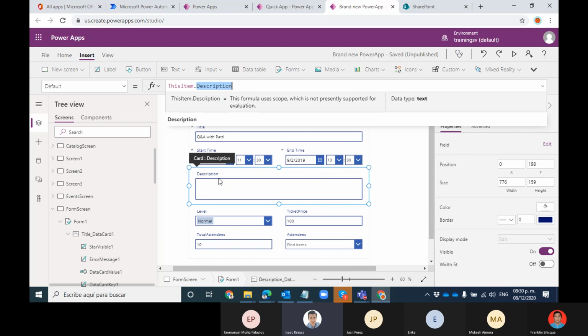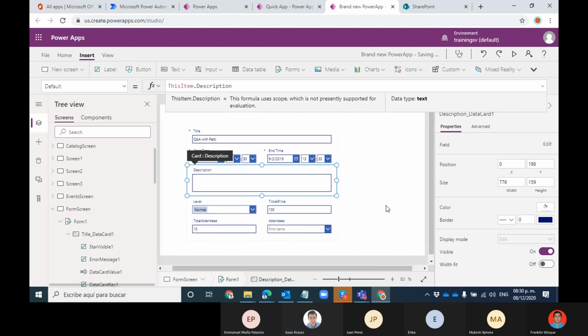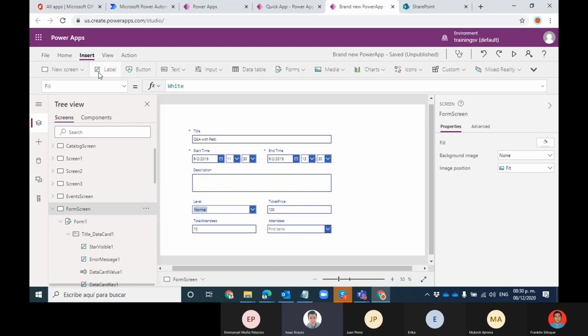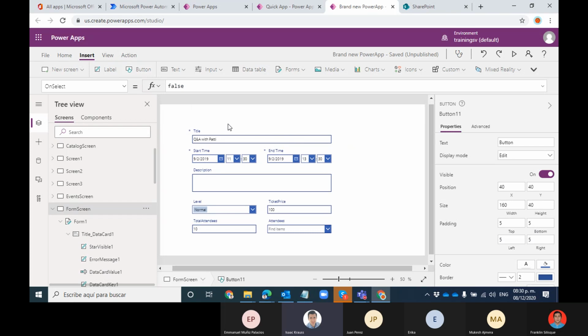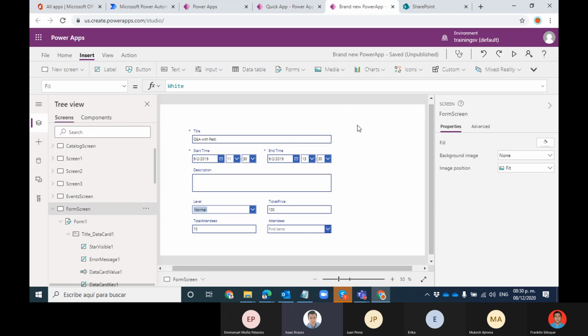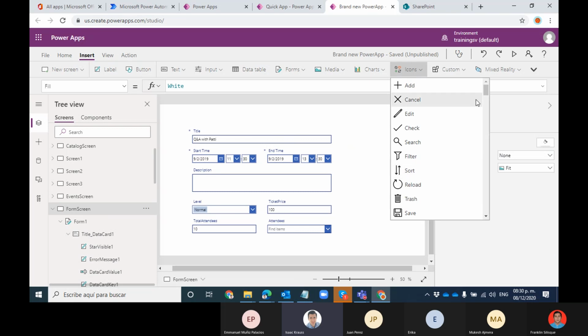Okay, so you have seen how this works. You have seen how to unlock the data cards and modify them a little bit. Let's see how we save data to SharePoint. All we need to do is to add a button. And instead of adding a normal button like this, I'm going to use an icon. So let's go to Insert here.